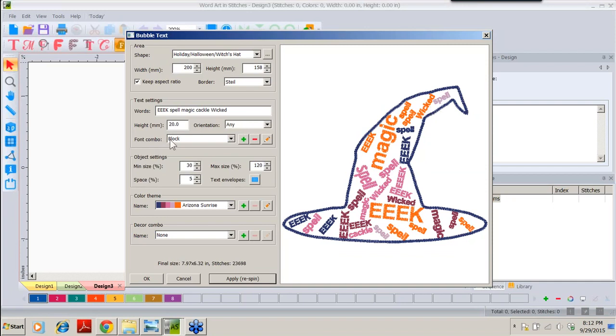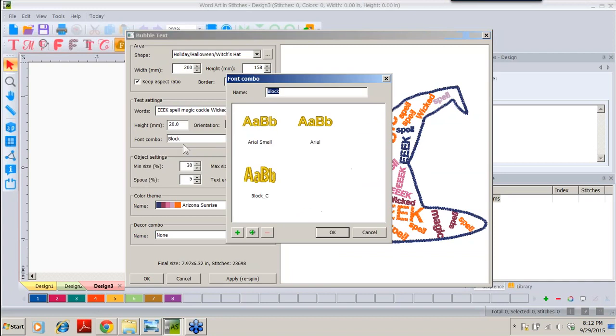Take a look at the font combo. By default, it's set to block. The reason that's default is because it's the first in line alphabetical order of those that came built in with the software. You see some buttons to the side of it. A green plus, we have the ability to create our own font combo. Red minus, we have the ability to delete our own combo. And we also are given a pencil. And this allows you to see what's in this particular combo. And we have 3 of them.